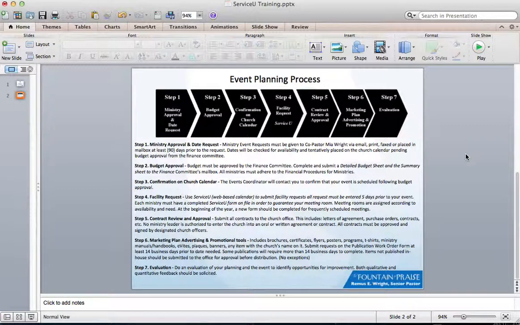In step 6, that's where your marketing plan, advertising, and promotional tools will come in effect. This deals with your publication requests. So this includes brochures, certificates, flyers, posters, t-shirts, things like that, your evites, banners, any item that the church's name is on. That's what this particular section entails.